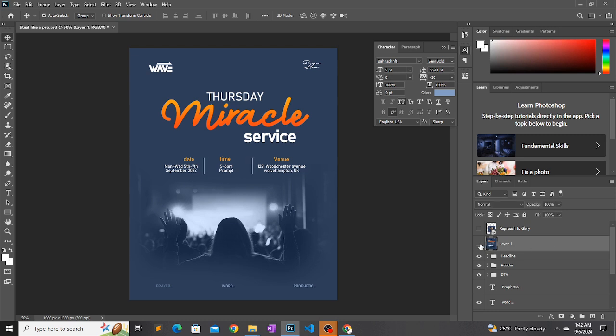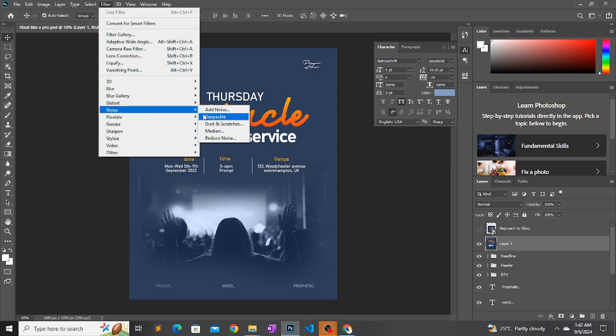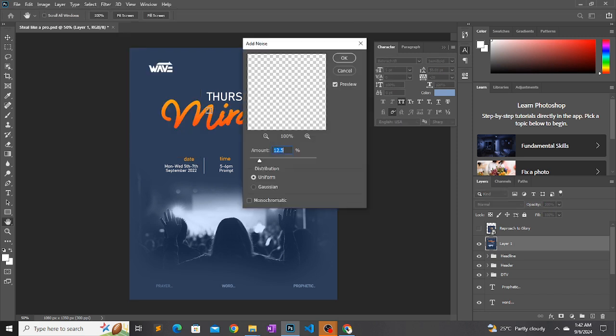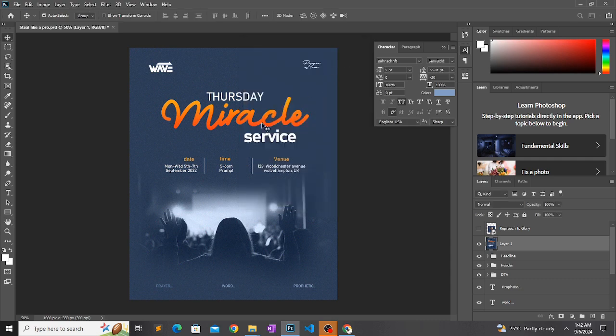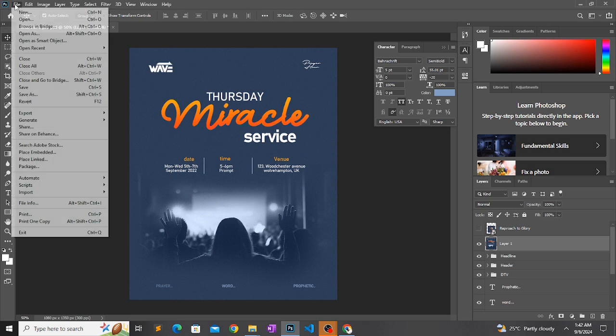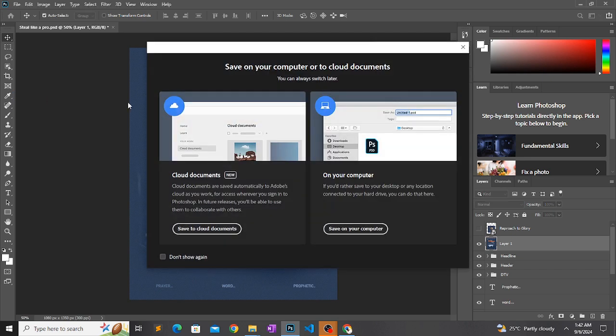If you see here, there is a screenshot of. It will merge the layers together and create a screenshot of your entire design. So you want to go to Filter, Noise, Add Noise. You can see this is too much, so you want to put it somewhere around 2. Good. Okay, so we have noise. So this is what makes it look more professional. So just save it and you're good to go.